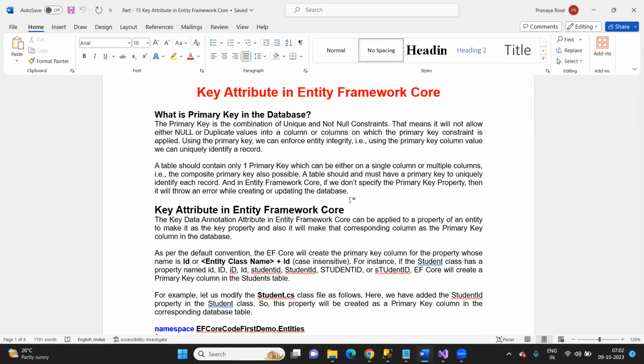In our last session, we started discussing data annotation attributes, and we discussed two important ones, that is Table and Column. The Table data annotation attribute is used to specify what the table name should be in the database and what the schema of the table should be. Using the Column attribute, we can specify the column name, the column data type, as well as the column order in the database. That is what we discussed in our last session, on the Saturday session.